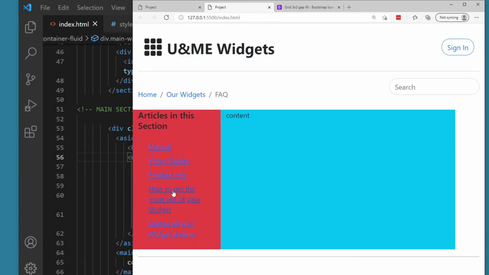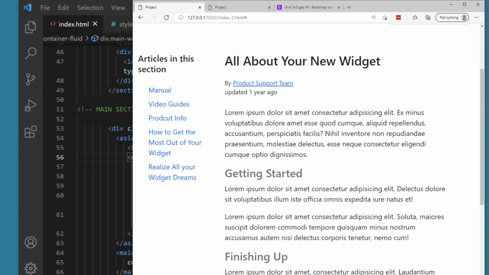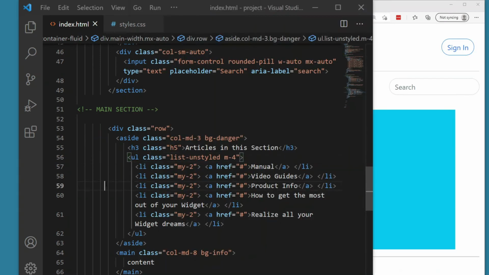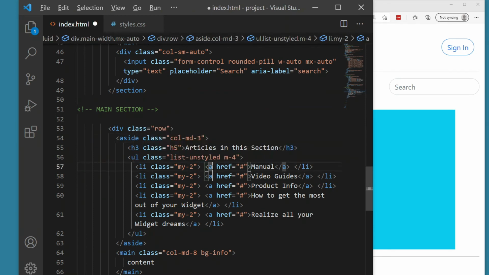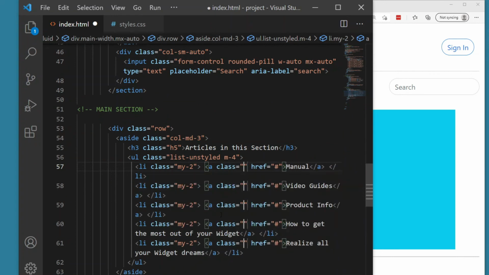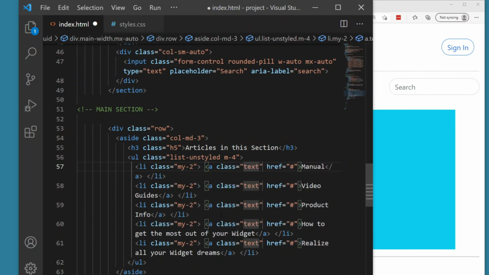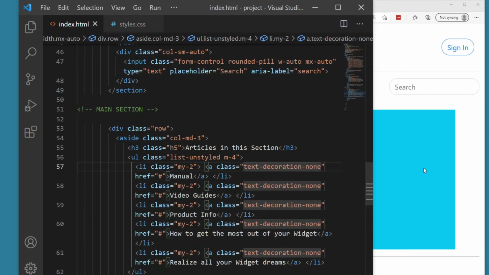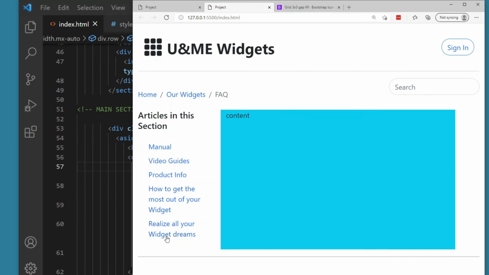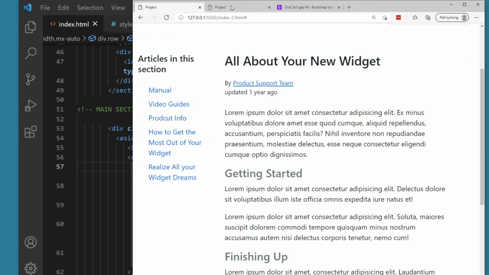Except for the text decoration. This guy's got those underlines, and this side doesn't. And my background danger is really making it hard to see. So get rid of that. And on each A tag, I'll put a class attribute with text-decoration-none. Good. So now those are the same.